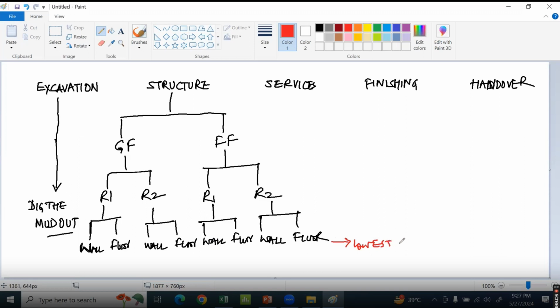Work breakdown structure. Work is on the top: excavation, structure, services. You break it down. The lowest level of deliverable that you have here, which does not make any logical sense to break down further, is what we call a work package. A work package is the smallest unit of deliverable which cannot be further broken down because it does not make logical sense to break it down further. That's what we call a work package.